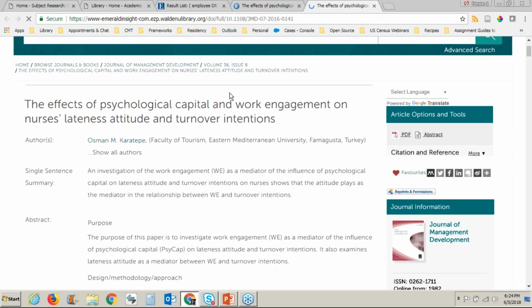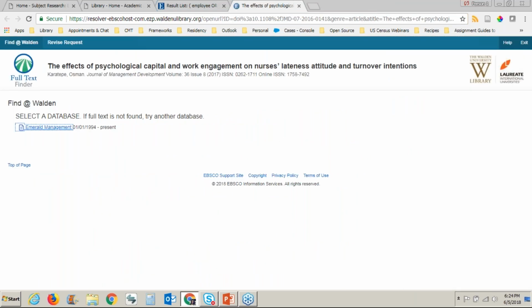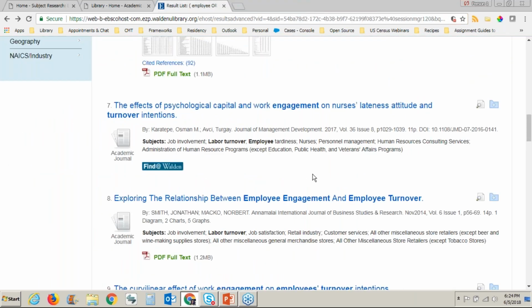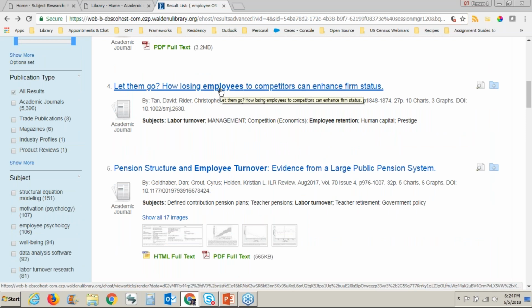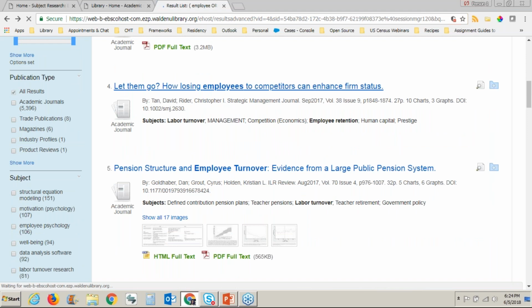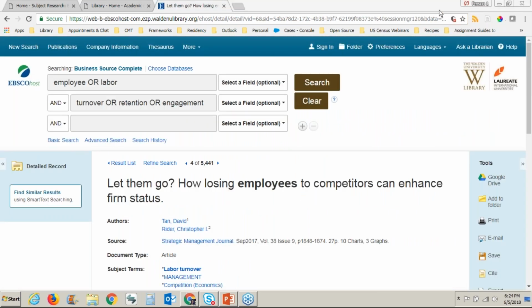The background software isn't always able to match up the content in the databases. So if that happens, you can always email us the citation and we can help you find full text. But like I said, you might not have initially found this article without unchecking full text. All right. So this particular article, if you wanted full text of it, and this is just an example, we might be able to find it still in a different database in the library.